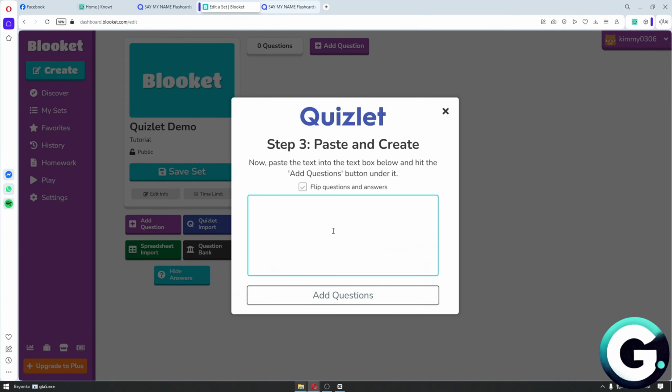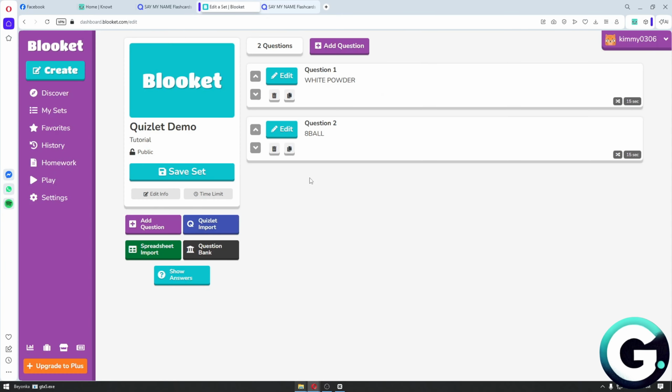down, and then you want to paste the text right here. Click on add question, and from there you are good to go.